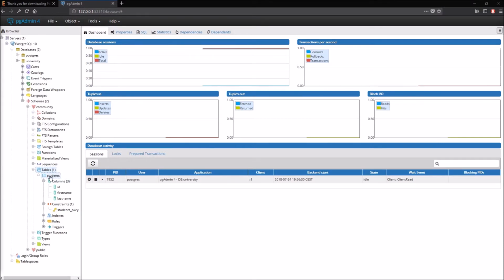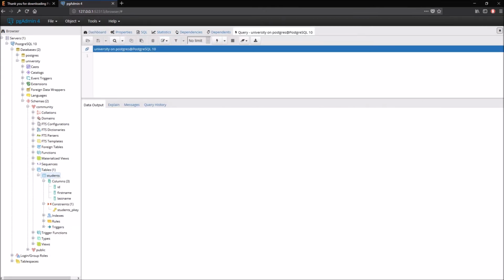And to do it, we have to right click on the table and select Query Tool. Over here, we can use some SQL. So let's add a record to our students table. To add new record to our table, we have to type insert into. Now we have to use the name of our schema, and it was the community. It's here. And now after the dot, we have to provide the name of our table. Our table is the students.